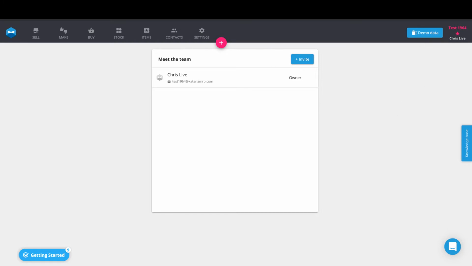These top menu options here are the different sections of Katana. Sell, make, and buy, which is sales orders, manufacturing orders, and purchase orders. And then stock, items, and contacts. Stock is all of your stock quantities for your products and materials. Items is your portfolio of products and materials. And contacts is a list of your suppliers and your customers.